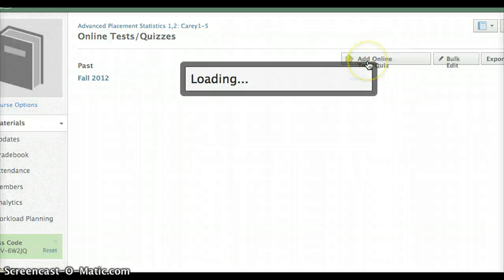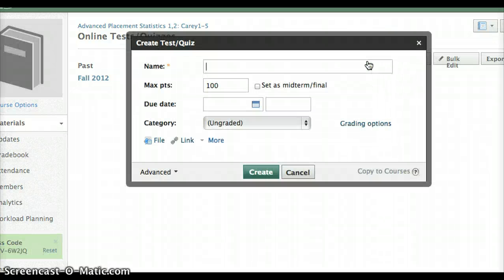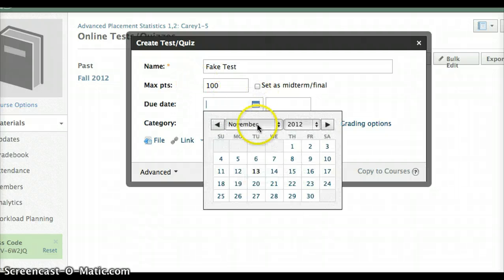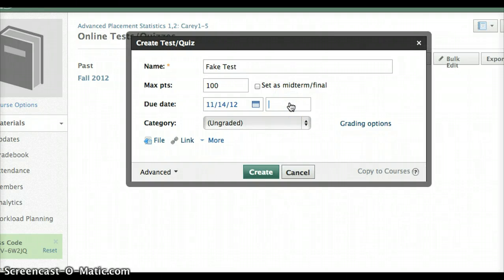To add a new one, you just click in there, add online test or quiz. You'll get something that prompts you for a name. Here's my fake test. Yeah, there's 100 points. You can put in whatever points you want. The due date, I usually just put in whenever it's actually going to be completed, so November 14th. And then let's say you want to do by a specific time, you can, 8:30 a.m. You don't have to do that. You can always go back and adjust it too.